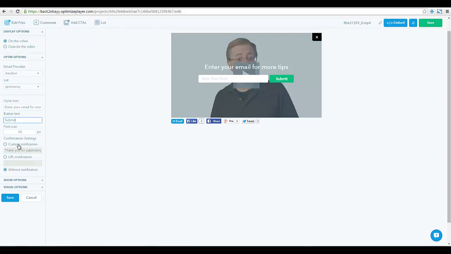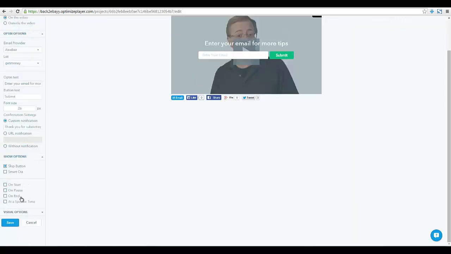Confirmation settings, you can either use the default or you can add your own custom notification, or you can send them to a URL like a thank you page, confirmation page, or you can have none at all. So I'm going to have my own custom note that'll just say thank you for submitting, so that text is just going to pop up when someone enters their email address.